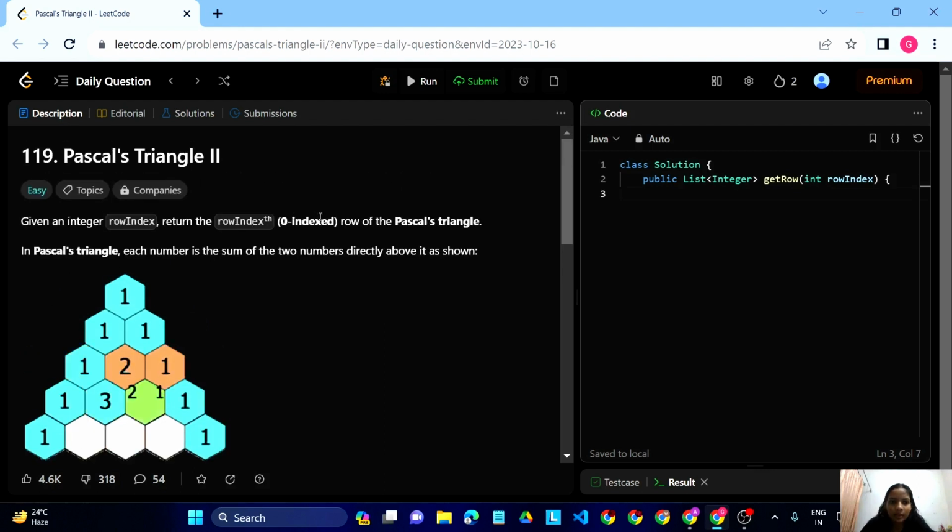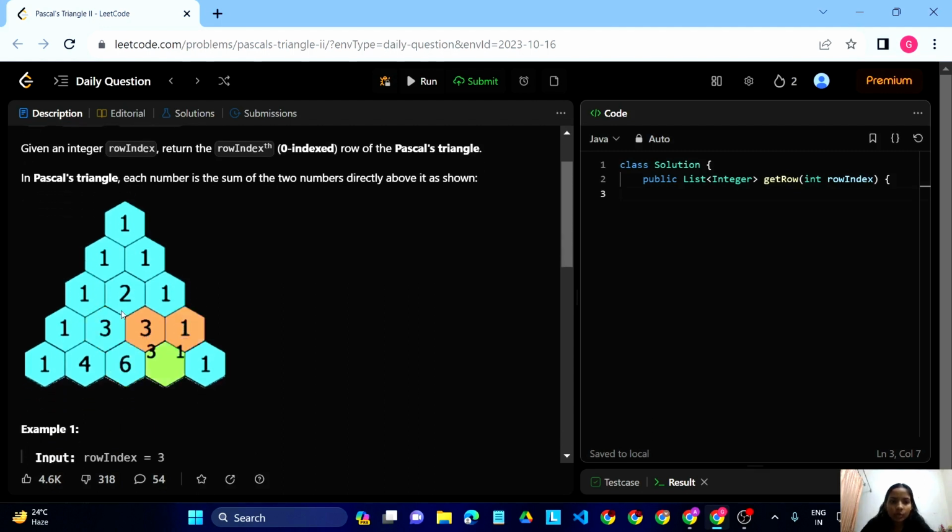Why? Because this is 0 indexed. This is row index equal to 0, this is row index equal to 1, this is 2, then 3, and then 4. So basically, when they say that each number is the sum of two numbers directly above it, I can clearly say that up to row index equal to 1, there is nothing applicable like this.